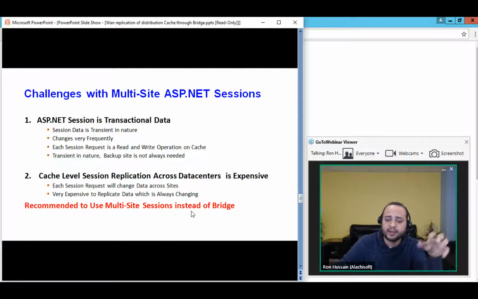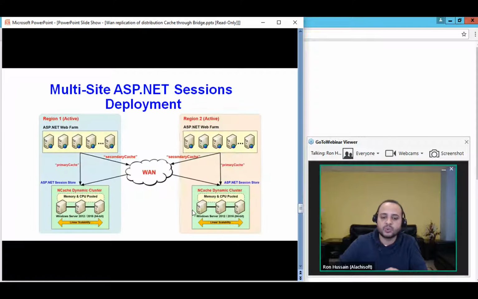And then towards the end, we discussed that we need to have a different approach for multi-site ASP.NET sessions. We don't recommend using Bridge for ASP.NET sessions because it's transient, it's transactional in nature, it changes very frequently, and backup is not needed. It's something on a site level, and you may need to have request by request fetching of data, and that's on the client end, not on the cache end, through our WAN replication feature, and then we gave you a demo of that as well.